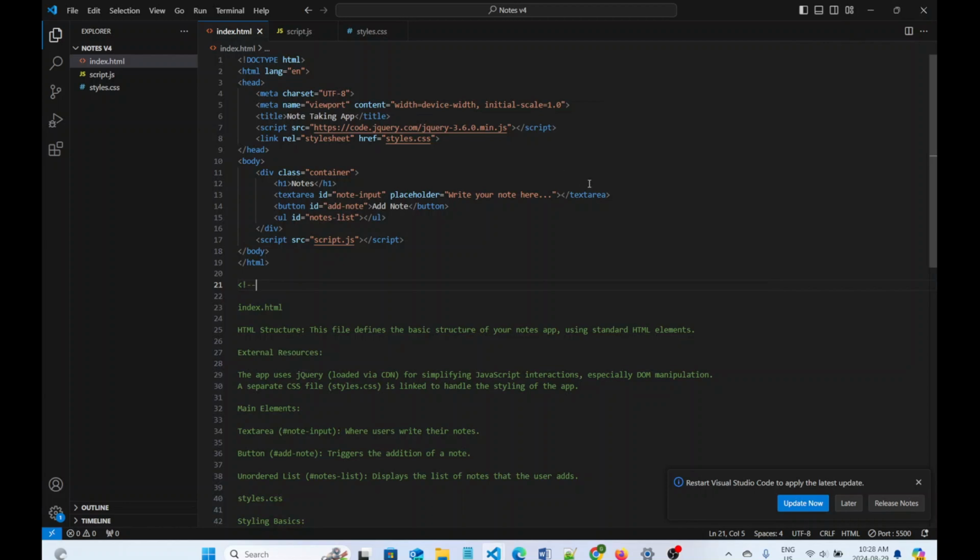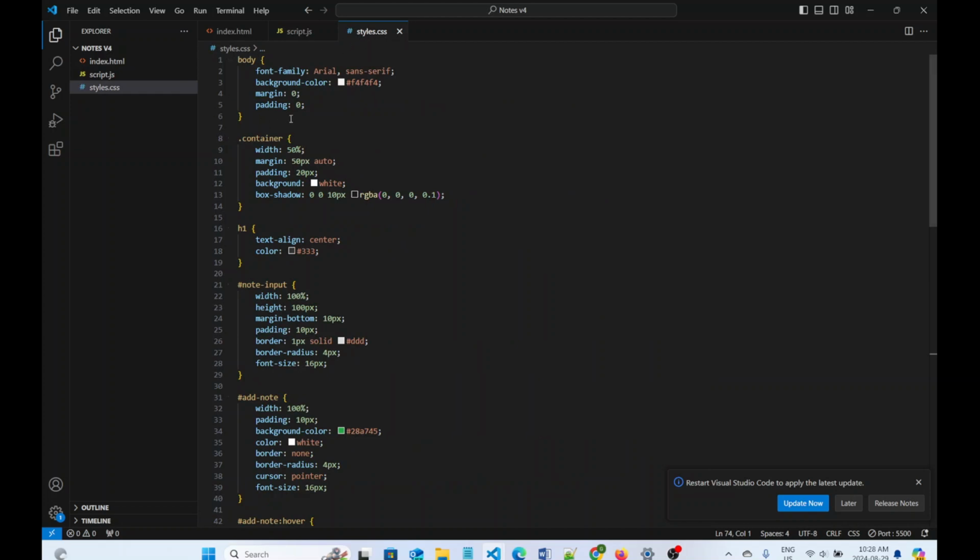Okay, so let's break down this code. So index.html, this is a file that defines the basic structure of the Notes app using standard HTML elements. One thing to note is this app uses jQuery loaded via CDN, which we can find right here in this script tag, for simplifying JavaScript interactions, especially DOM manipulation. A separate CSS file is linked to handle the styling of this app. We can find this here in styles.css.